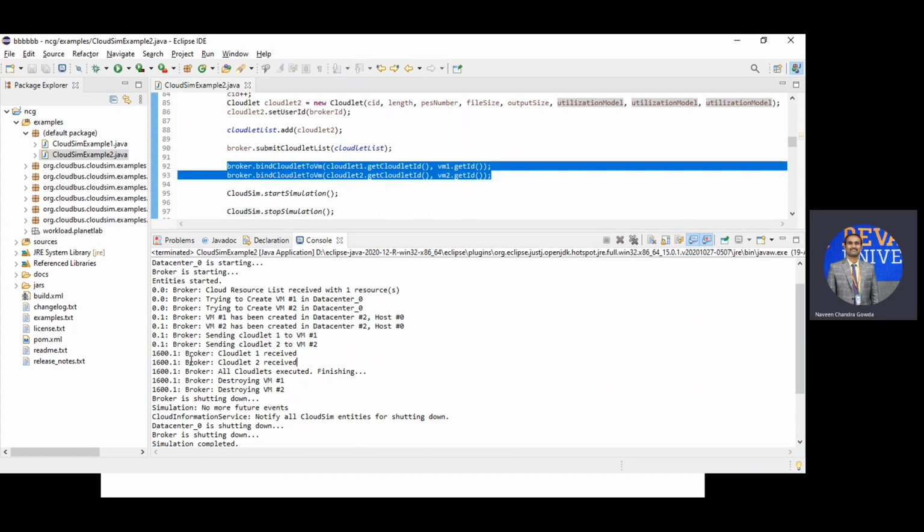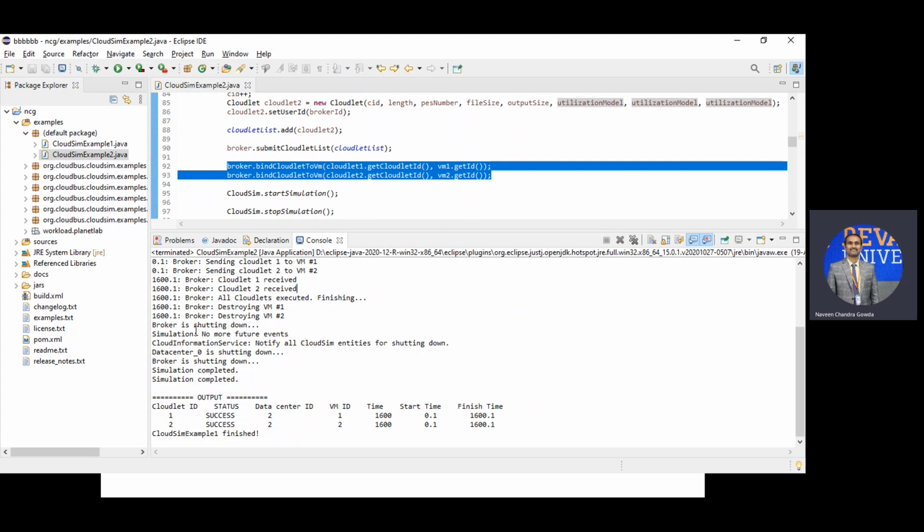Then as usual, the broker is done, cloudlet 1 is done. Once the process is done at 1600.1 seconds, you will be destroying VM1 and VM2 also. Then you will be shutting down everything. Now you see the status of the two cloudlets whatever you have created. Cloudlet 1 is definitely success. Both the cloudlets are in the same data center where they are assigned to different VMs. See, cloudlet 1 is assigned to the VM1, cloudlet 2 is assigned to the VM2.